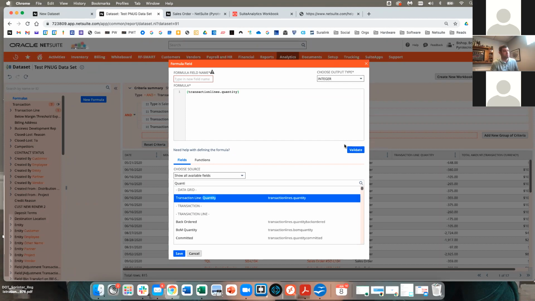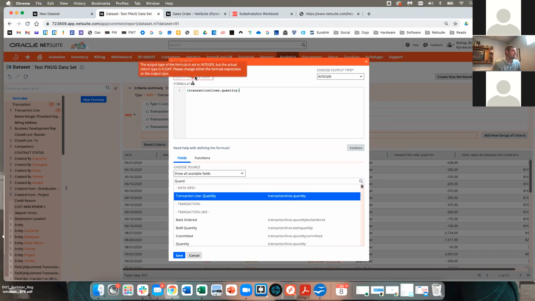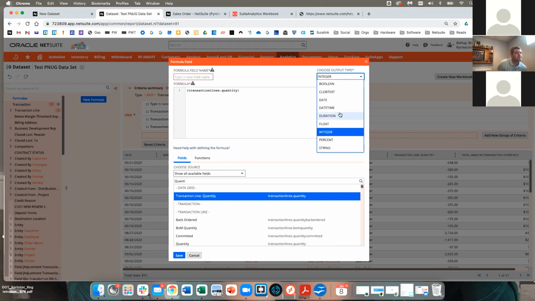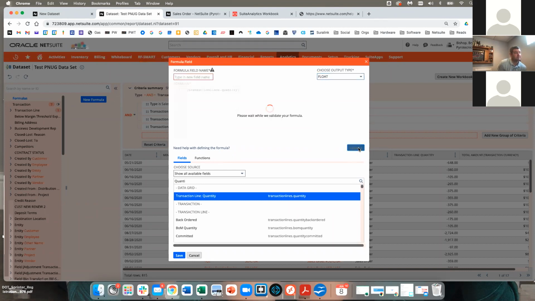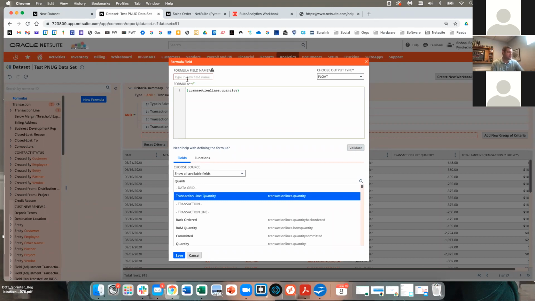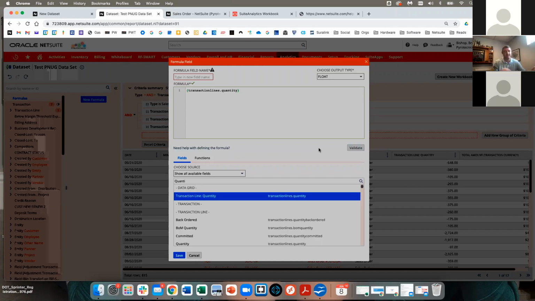What this allows me to do is, it says validate. If I hit validate, it would say the output type of the formula is set to integer, but the actual return type is float. Change the formula expression, etc. So I could change this to a float, hit validate again, and as you can see real quick, it came up with a check mark: the formula definition is correct. So there is a formula checker in analytics, which I kind of like, before you just spit it out in a saved search and it kind of ruins your saved search and doesn't save it sometimes, depending on how bad you screw up, or it just comes out as invalid expression.